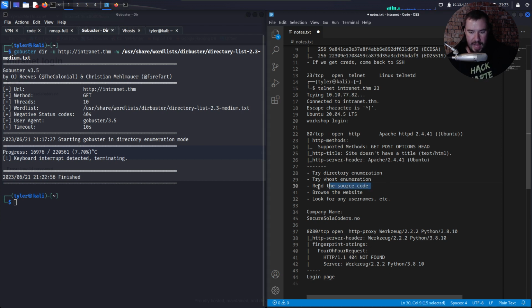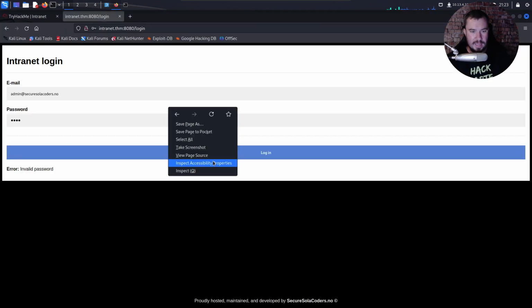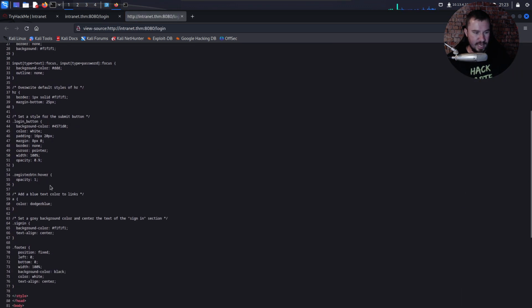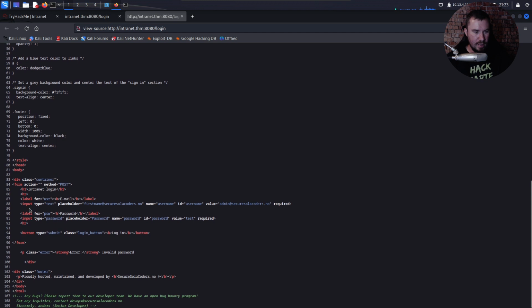But the other thing I have here is read the source code. We did that on port 80, so let's go ahead and read the source code on port 8080 and see what we have here. See, here we just have some basic HTML. Does anything stand out to you guys? I want to give you a second to see it. All right, this should draw your attention to it.